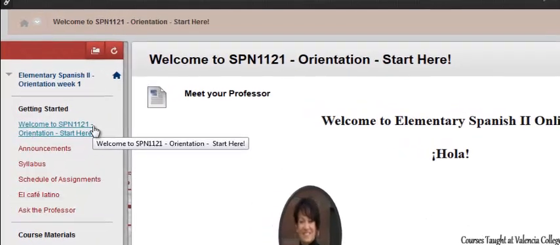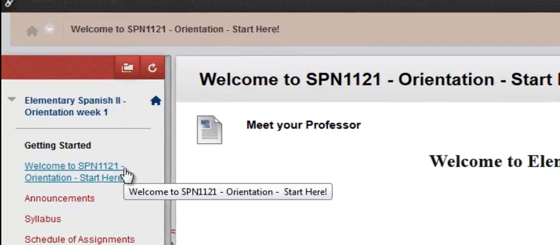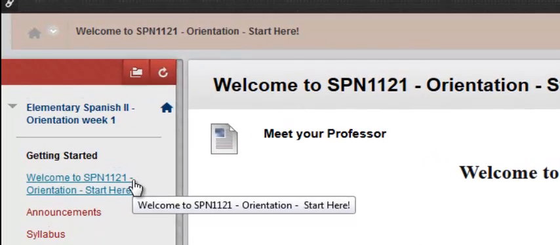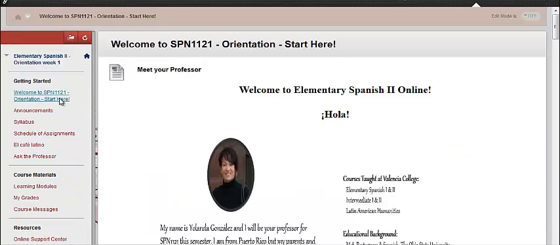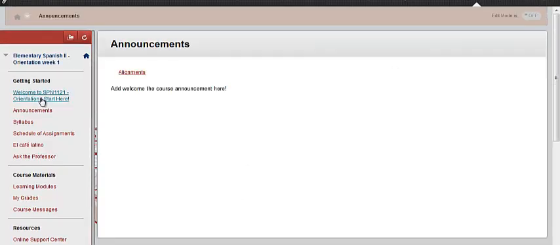Listed right under Getting Started, you will see the title, Welcome to SPN 1121 Orientation Start Here. This is the orientation module. The orientation begins with the title, Meet Your Professor, where I will include some information about my professional background, family, and interests. Continuing on the left column is Announcements.